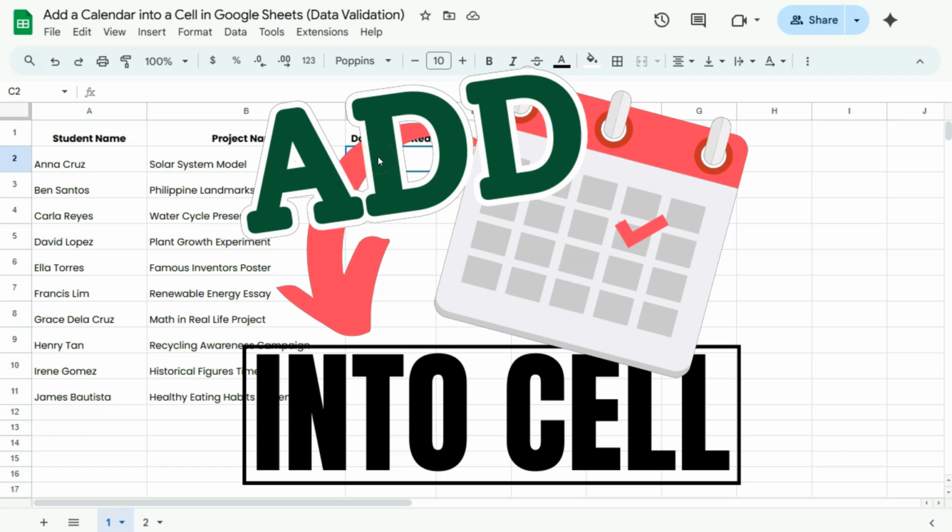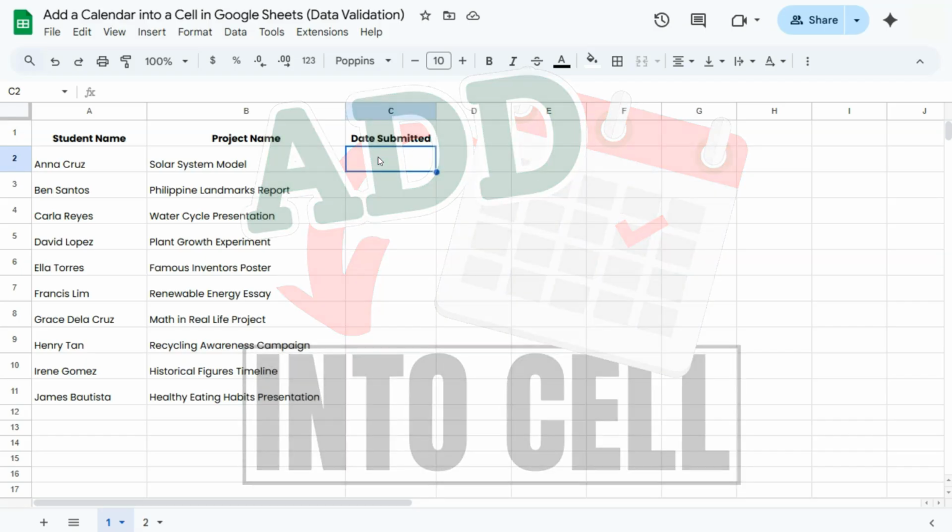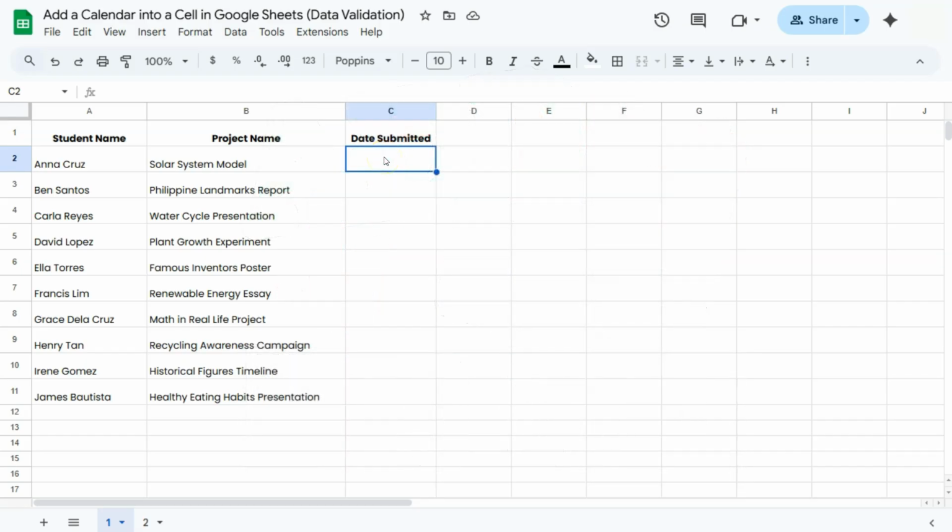In today's video, I'm going to show you how to add a calendar into a cell here in Google Sheets. So when you're working on a spreadsheet and you have to input some dates on your data, you would have to do something like this. So let's say this is where I want to input that date. I'm going to manually type in that date, press enter, and there you have it.